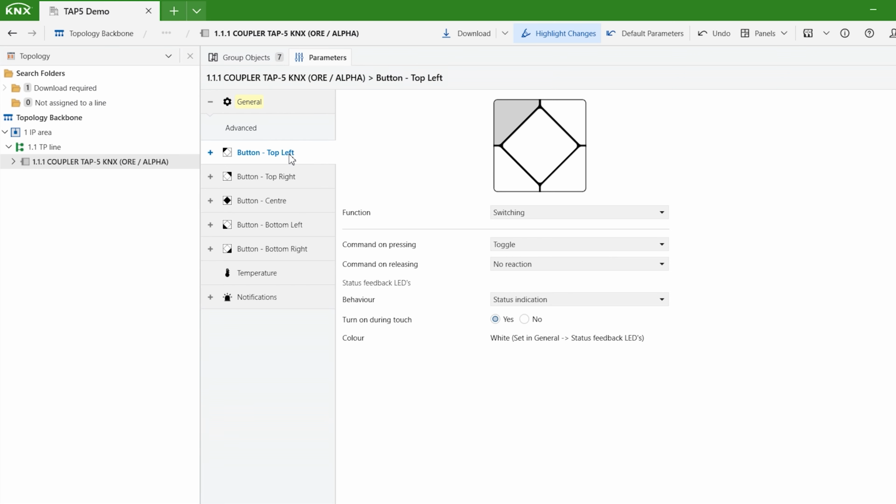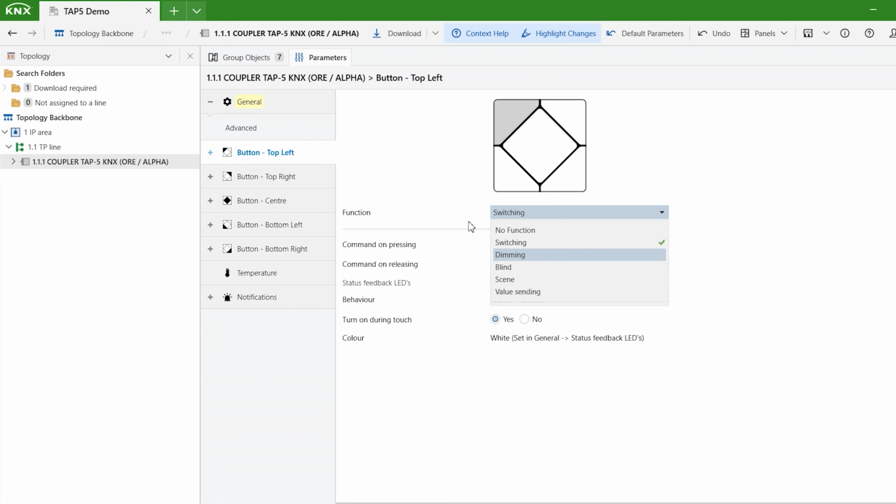Today, I'd like to talk to you about the value sending menu in our 5 independent buttons operating mode. So let's jump in and have a look. For 99% of your requirements, you'd typically be using our standard functions, which are switching, dimming, blind control, and scene sending. These menus should enable you to do everything you need to do within your projects.